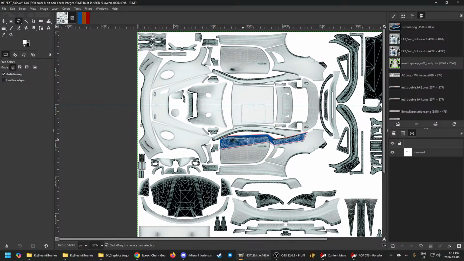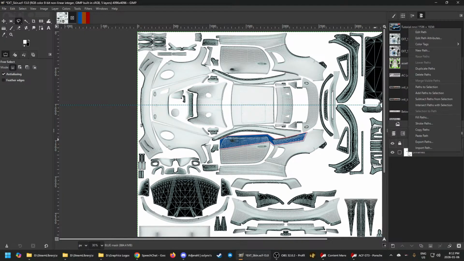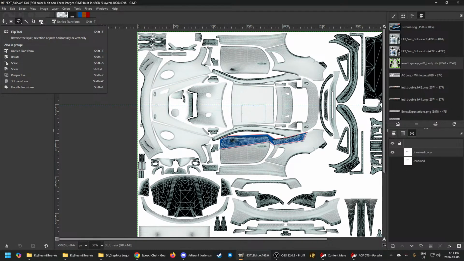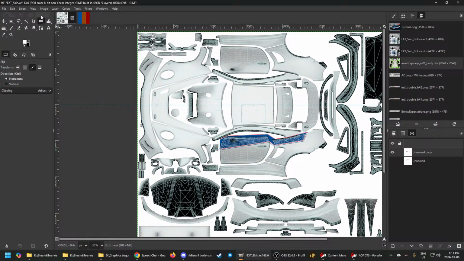While I can just move this to where I want it, I always like to leave myself options. So we're good. Duplicate this path. All right. We'll make this invisible so that we don't do anything with it. We're going to choose our flip tool.